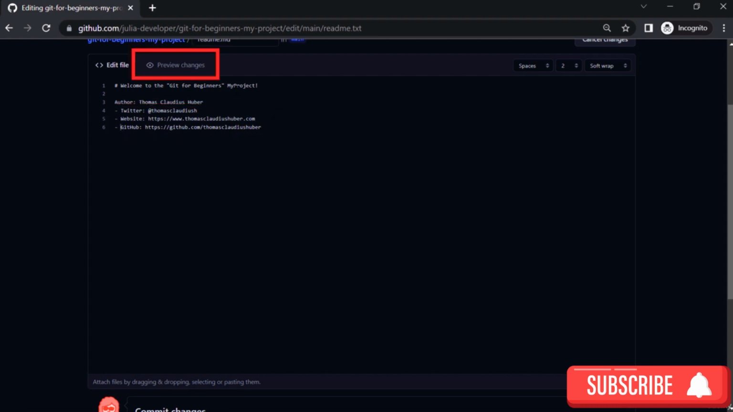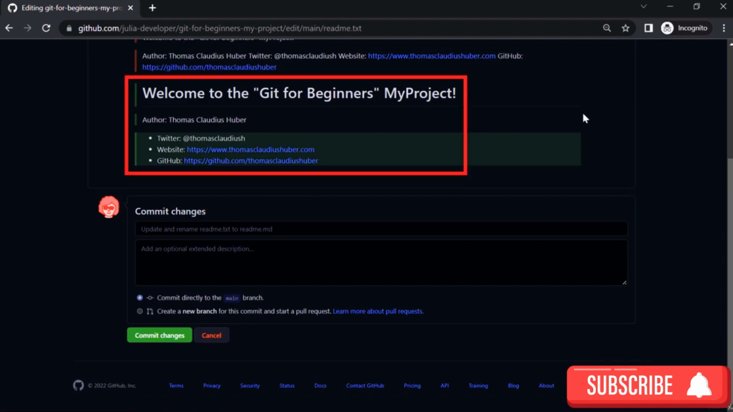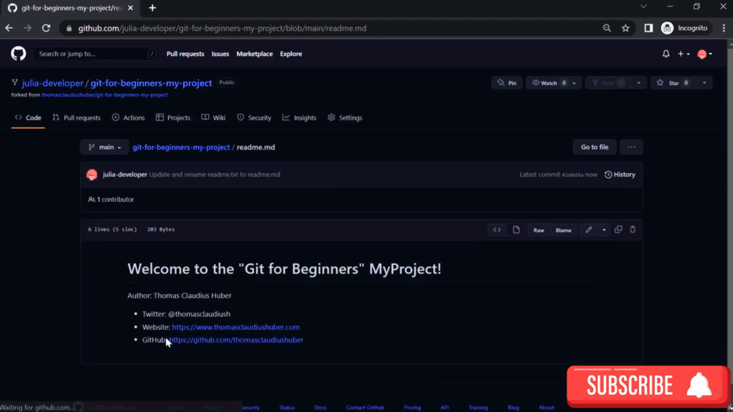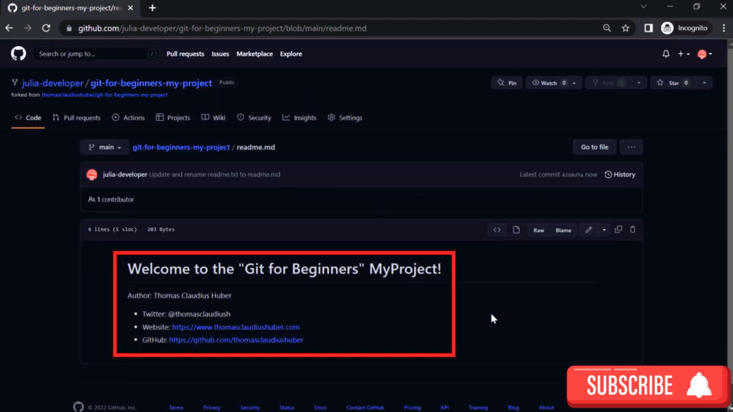Now let's go again to Preview Changes, and now you see it looks like this, which is pretty good. So now look here, you can commit the changes directly to the main branch of the repository in Julia's profile. The commit message here is "Update and rename readme.txt to readme.md." This sounds good, so let's click here on Commit changes.